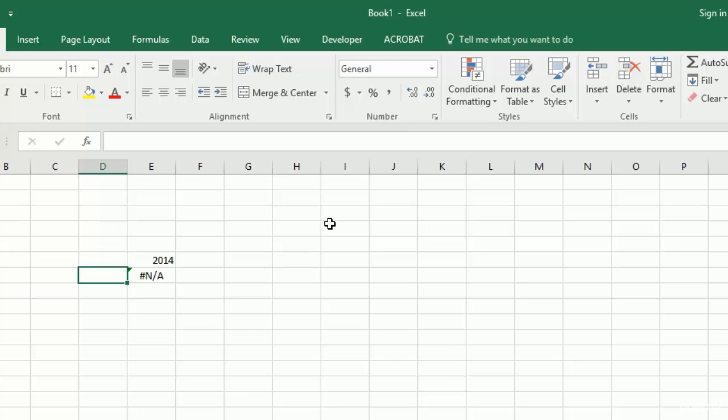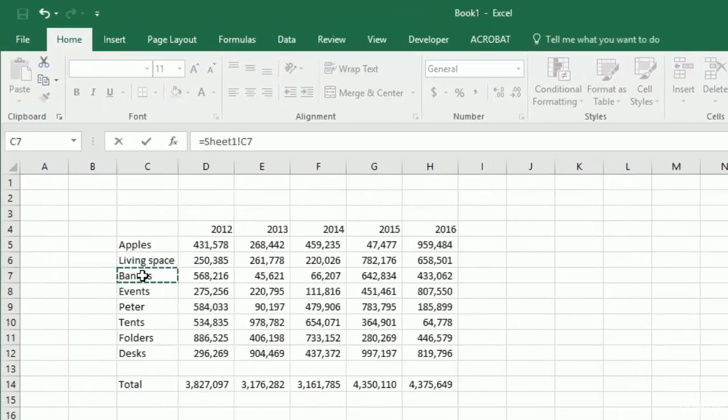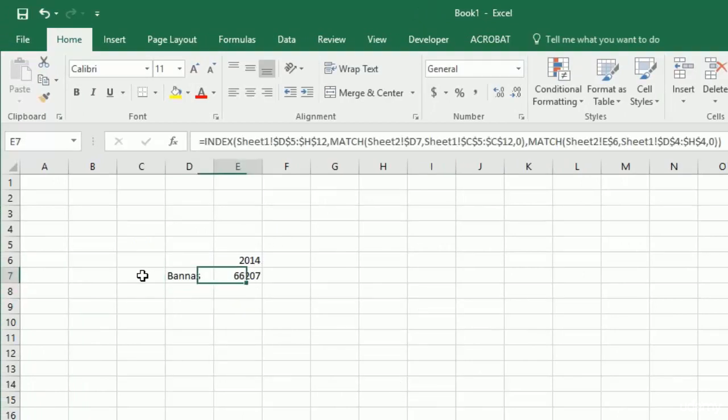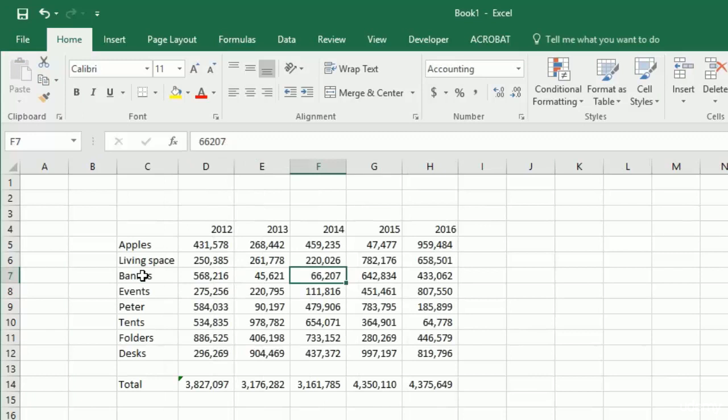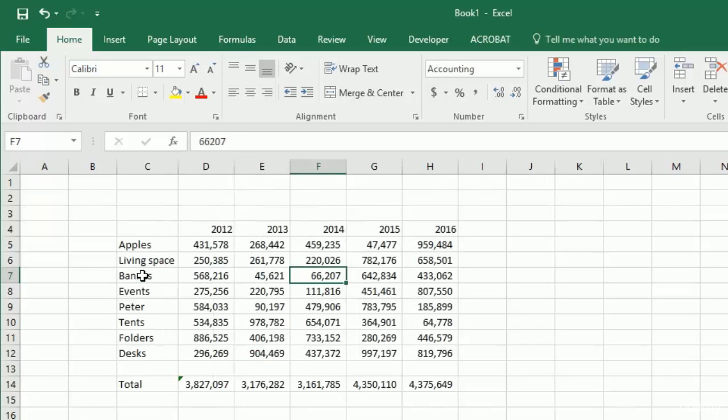And to show you how important matching up your spelling is, even if I type bananas wrong like it is in the spreadsheet, if I add a space behind it and hit enter, it still is going to give us an error, because even that space is enough to throw it off. So that's why I want to use equals and then select that cell and grab it exactly how it's spelled. So even though it's spelled wrong, it's still going to reference correctly. And see, now it's grabbing the number that we want, 66207 here and 66207 over here.